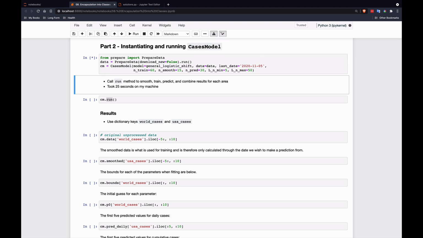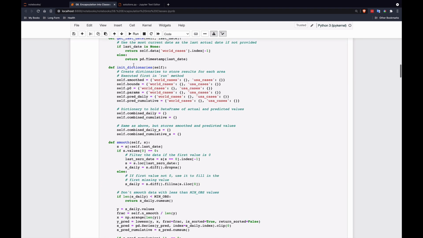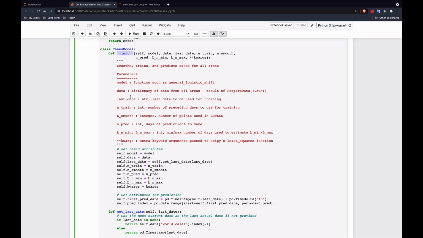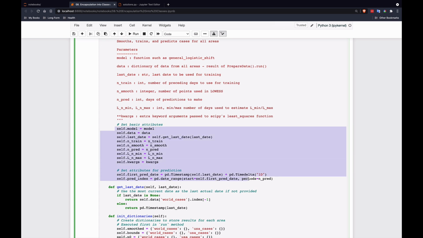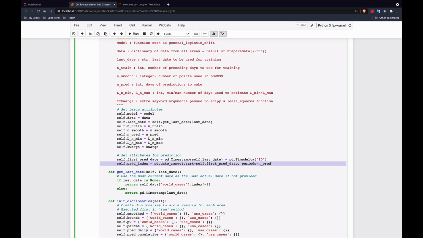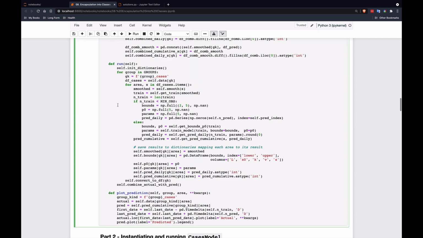Okay, so let's go ahead and call this. Now, instantiating the cases model class does not run really anything. And if we take a look above at what happens during instantiation, very little happens. So this is under this dunder init method. You can see over here, it just essentially stores the attributes. It does get the last date, and it creates the date range. So that's all it does. The bulk of the work is in this run method, which we must call independently. And that's what we're going to do now.